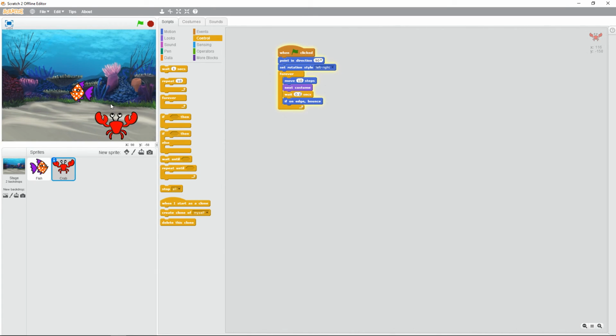Now this is great, and we've got the crab to move from left to right. The next video is going to look at what happens when the crab touches the fish.